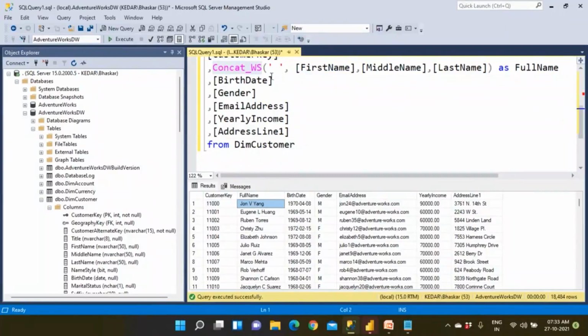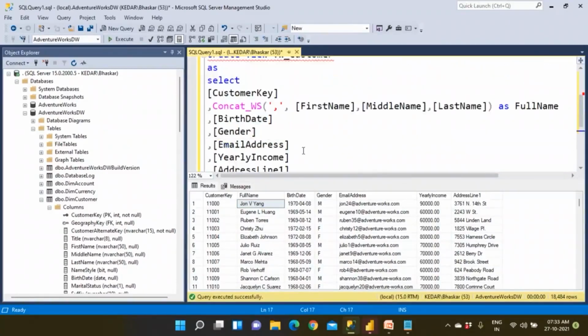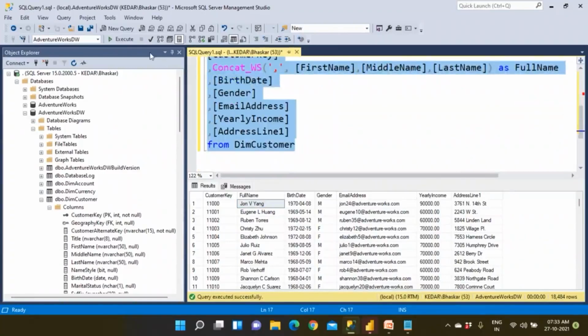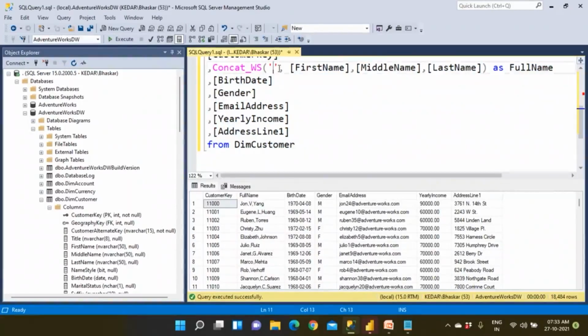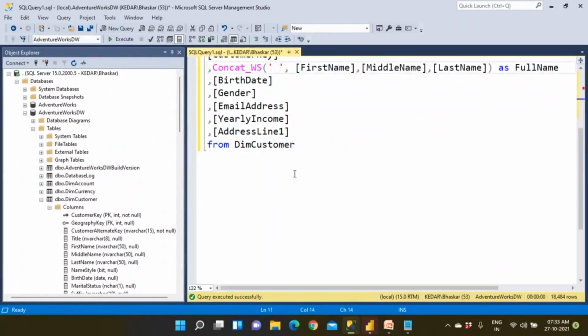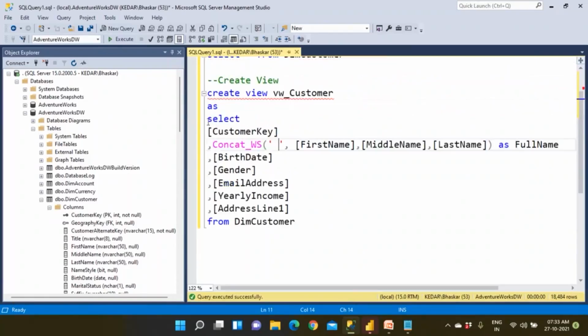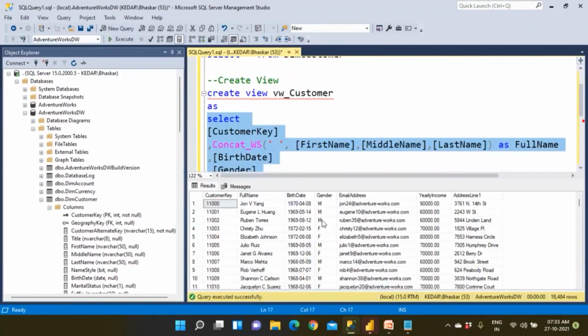So what is it that you want to have? I would like to have a space, or I would like to have a comma. So first name, comma, middle name, comma, last name. It is going to concatenate everything and give you that information. You should know all these things. So John, comma, V, comma, Yang, like that. If you don't need anything, simply remove it and give a space here. So these are the functions that you have to know in SQL Server, so that if you don't know, at least you can just Google it. You should be able to get it.